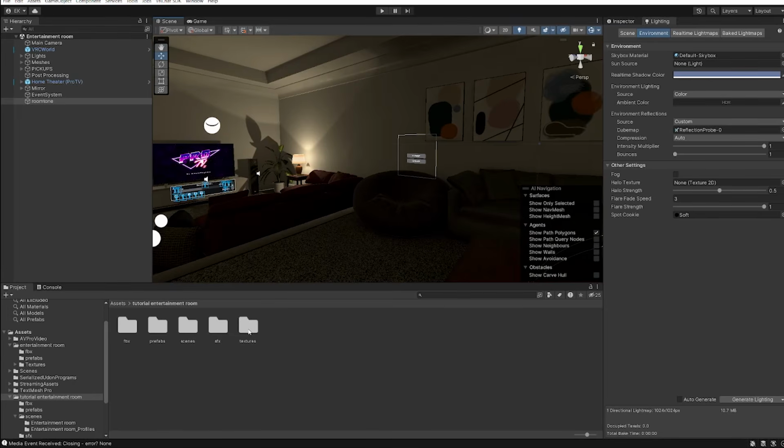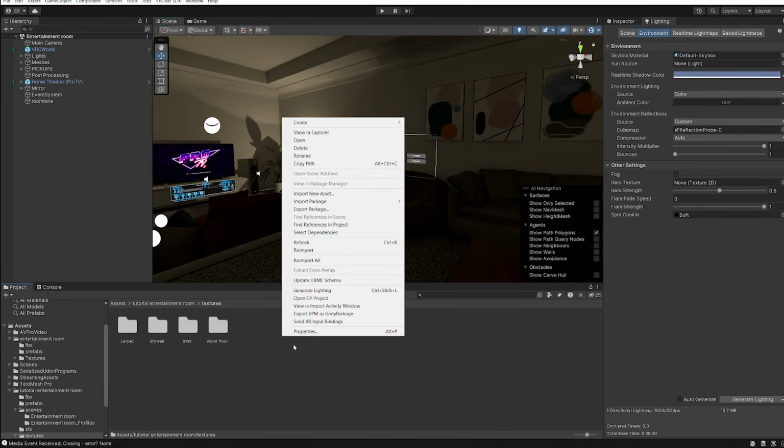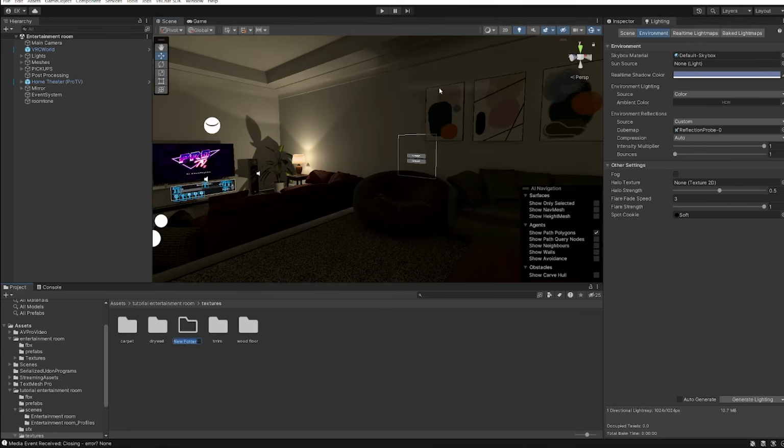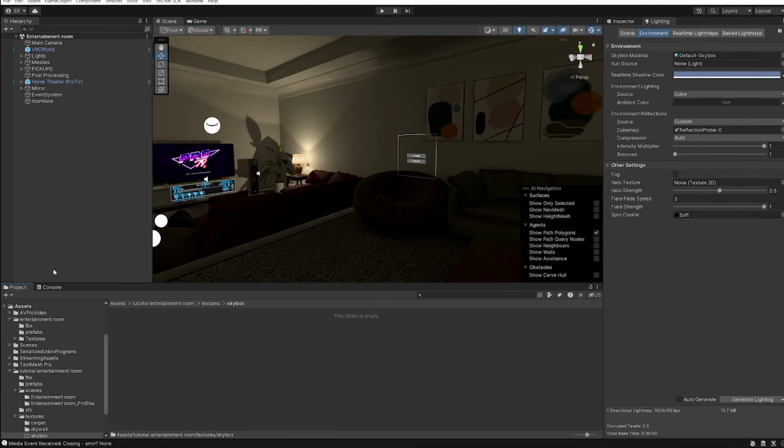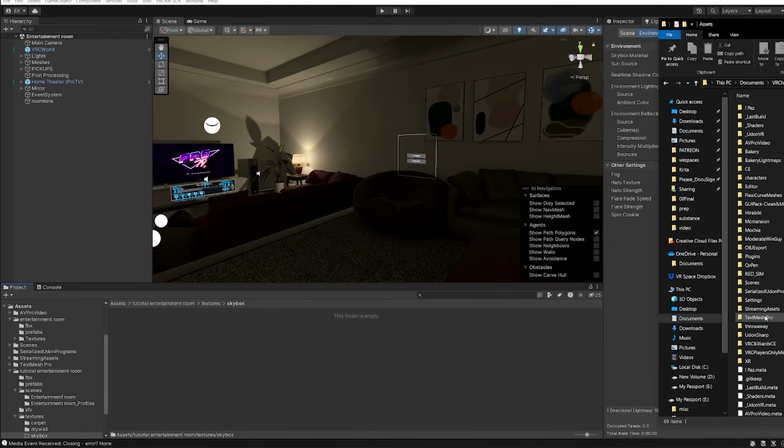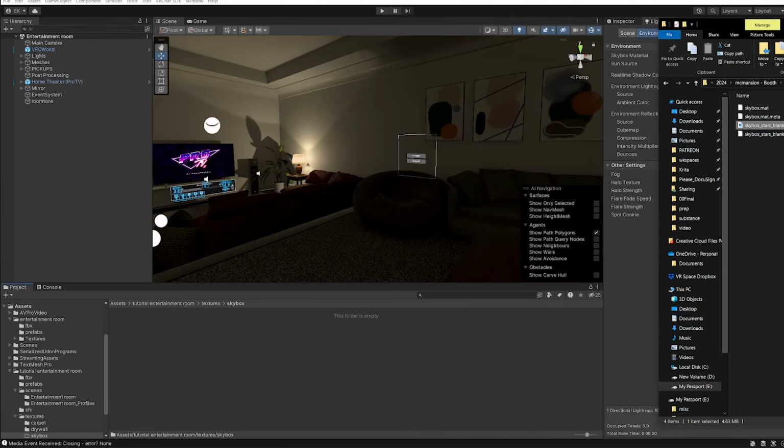Let's go into our folders. We're going to go into textures. We're going to right click. I'm going to create a new folder. Let's call it Skybox. And you can find Skybox textures. I have some textures I can pull from past projects. Here it is. So I'm just going to grab that file and drag it in like we've done with everything else.